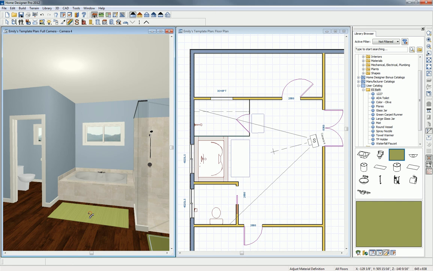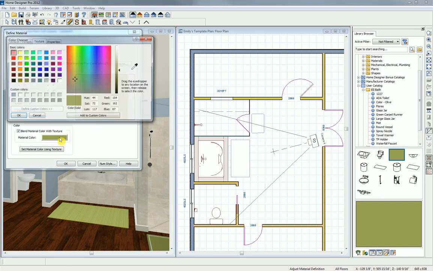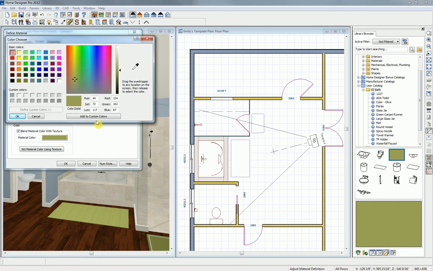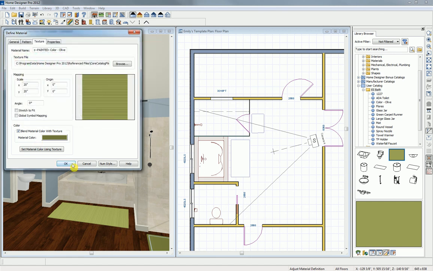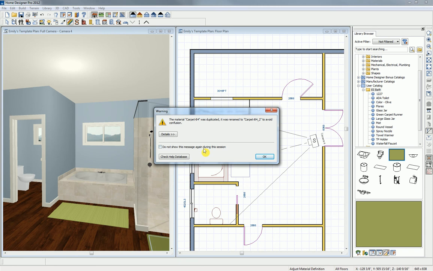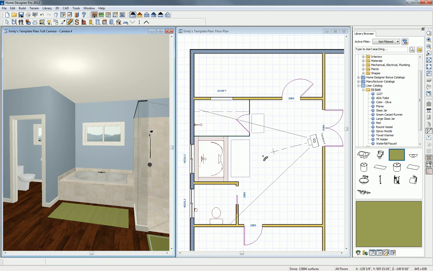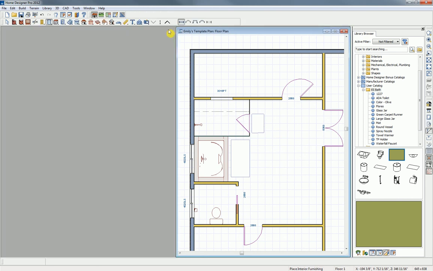My best friend, adjust material definition. I can select that color and make it darker. That looks good enough. And it's just letting me know I'm renaming things because I'm adjusting materials. And there we go. All right, so let's zoom around to the other side. So I'm going to close this view and create a new camera facing the other direction. So click and drag.